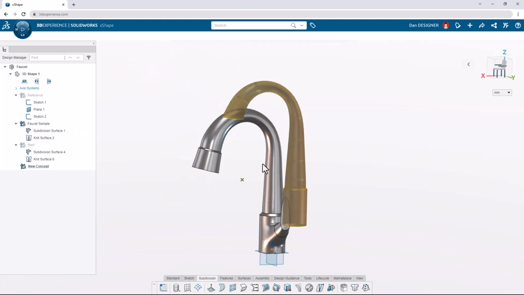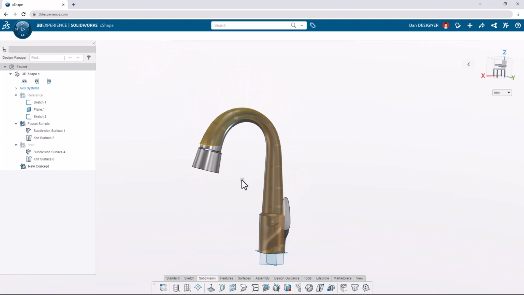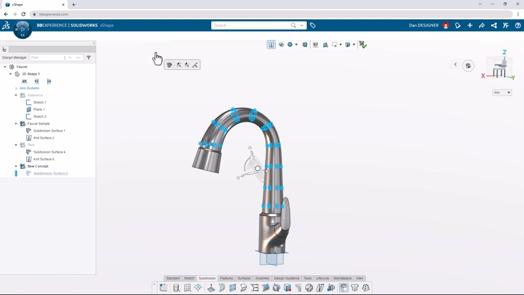Pasting the sub-D gives us options to insert it anywhere in the graphics area, or we can snap it to its centroid. Note the option to scale the pasted sub-D surface as well. Accepting this brings us into the sub-D environment with our new pasted body. Now we can right-click to hide the sample faucet.